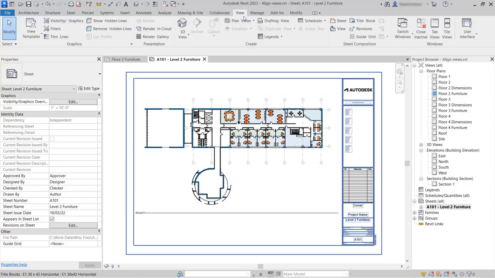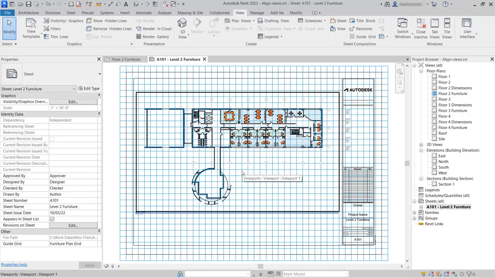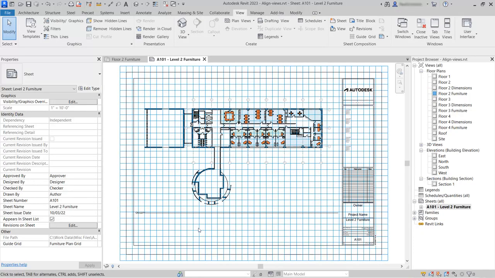So we'll go to the View ribbon tab. From the Sheet Composition panel, we'll click the Guide Grid button. And now we need to create a new guide grid, so we'll name this Furniture Plan Grid. And then we'll click OK, and straight away we can see that guide grid is now placed on the drawing sheet.